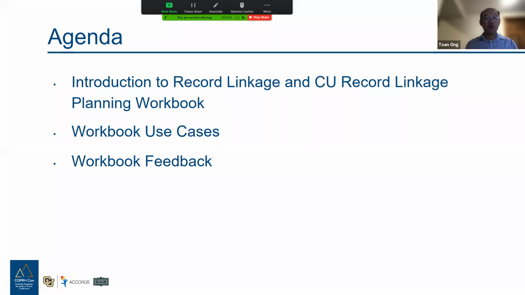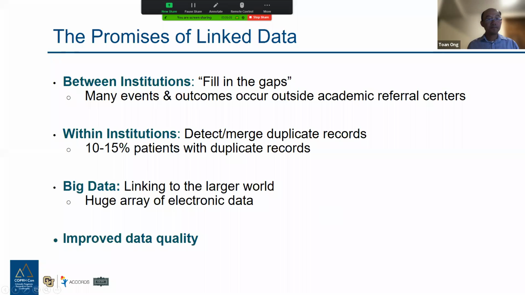And then at the end, we'd love to hear what you think about the content of the workbook that we are presenting, and look for opportunities to make the workbook better, so other researchers or investigators can also benefit from using this workbook. Next slide.